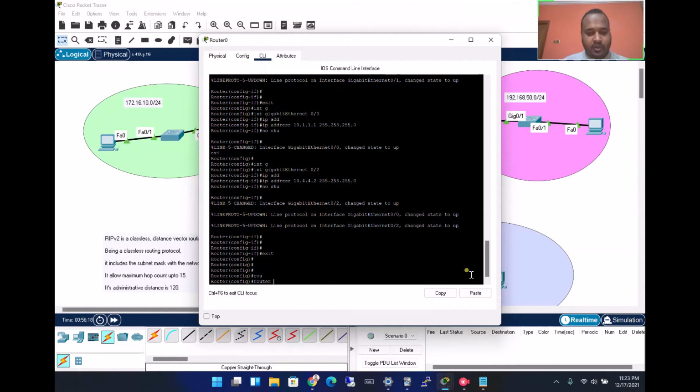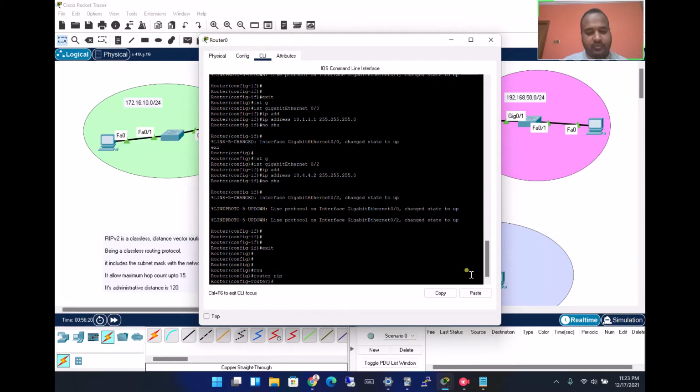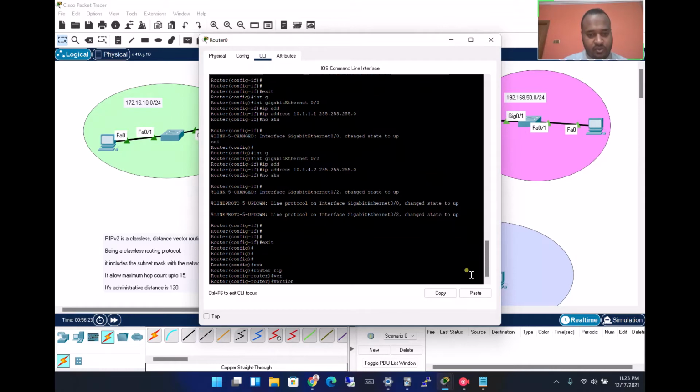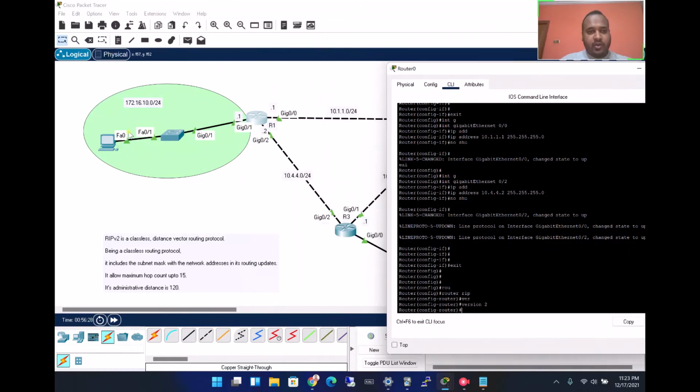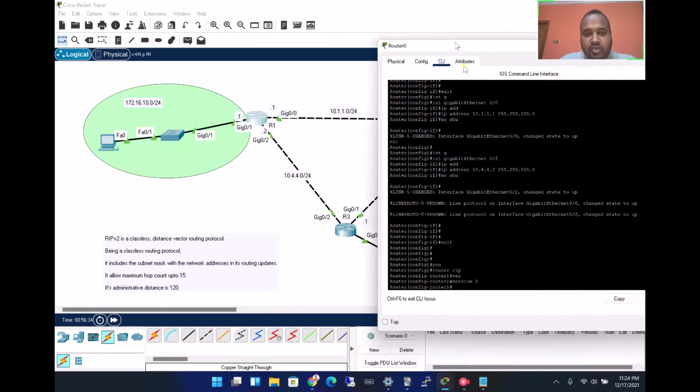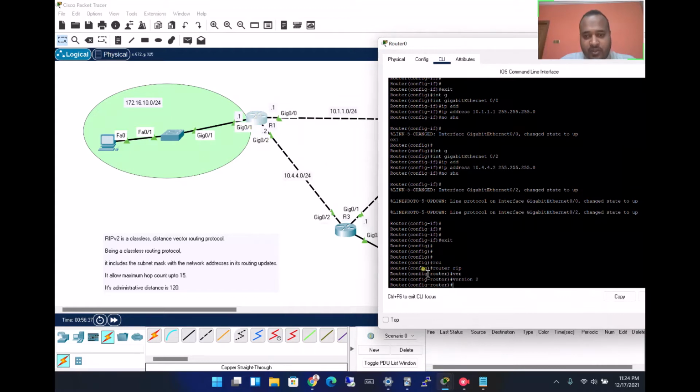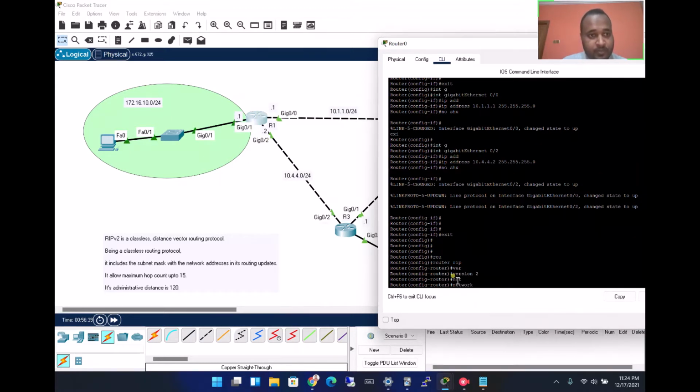On router 1, we're going to type router rip, and then we're going to type version 2. Okay, what networks are attached to router 1? As you can see here, 172.16.10.0, 10.4.4.0, and 10.1.1.0. To advertise these network addresses, we're just going to type network 172, and I can leave it here. I can just say advertise any network with the starting number of 172.